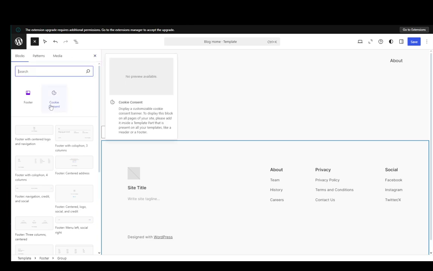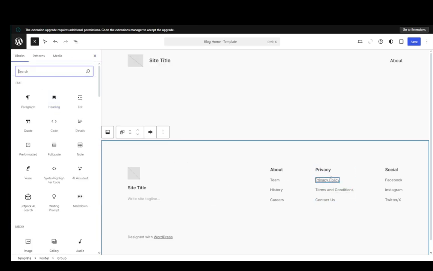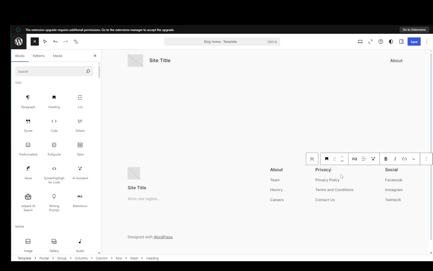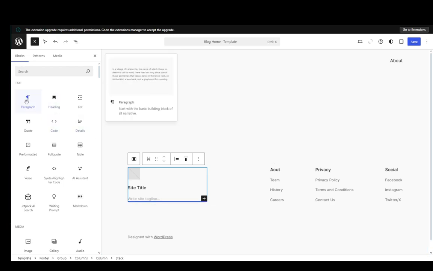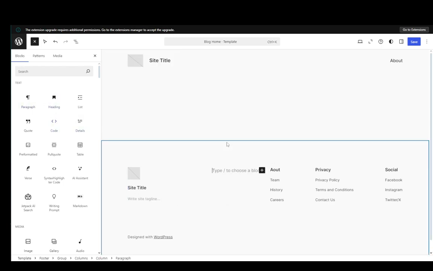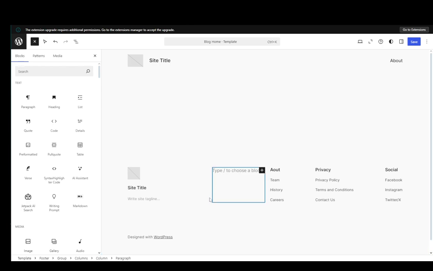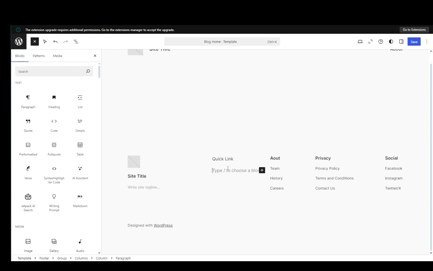Now that we have that, as you can see, it already has some quick links in it. So I'm just going to delete them if I can. And it's just deleting text, so I'm not going to bother with it. I'm just going to go ahead and add a textual paragraph right over here. Now that we have our paragraph, what we're going to do is we're going to add some text. And let's say this is a quick link. Now we have our text.